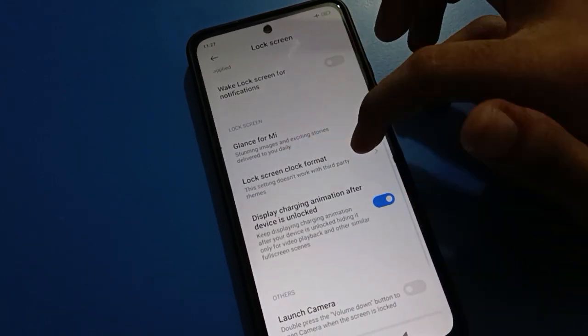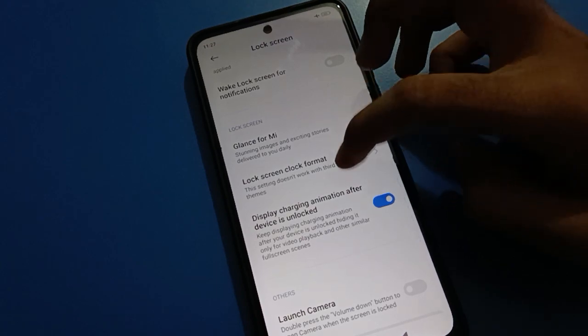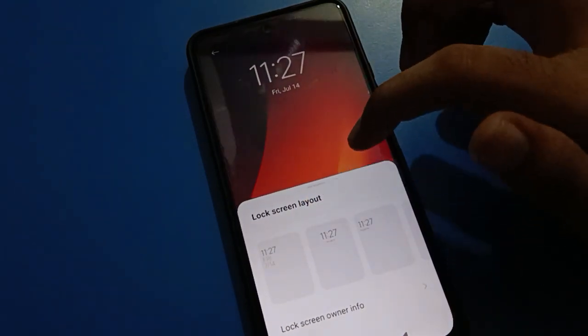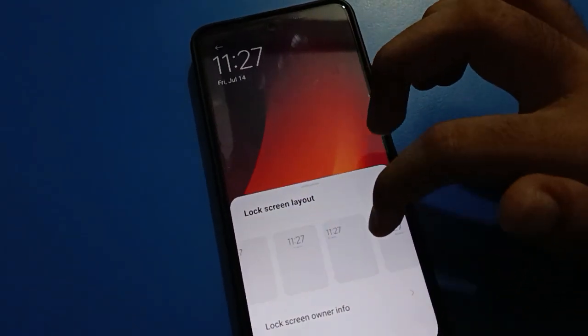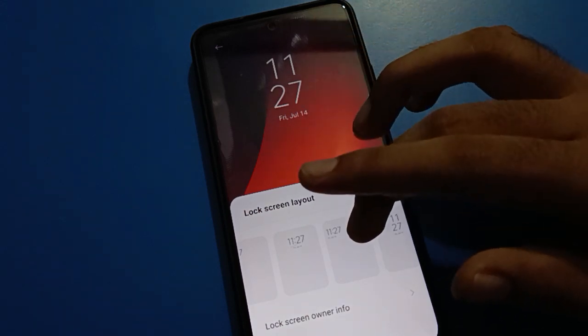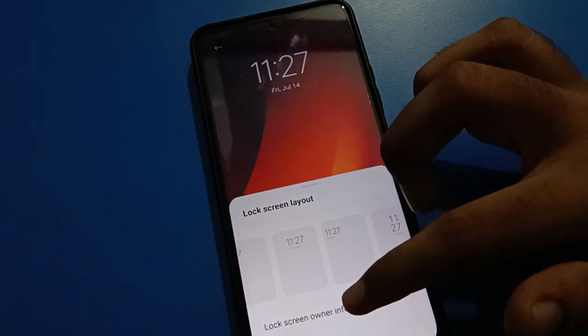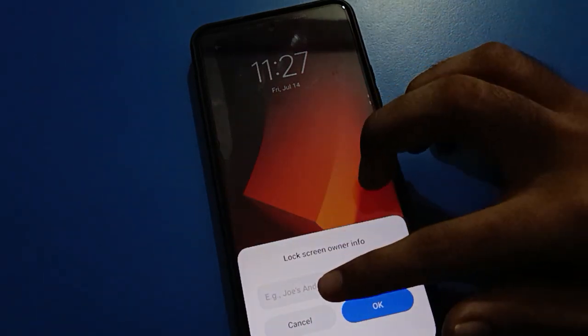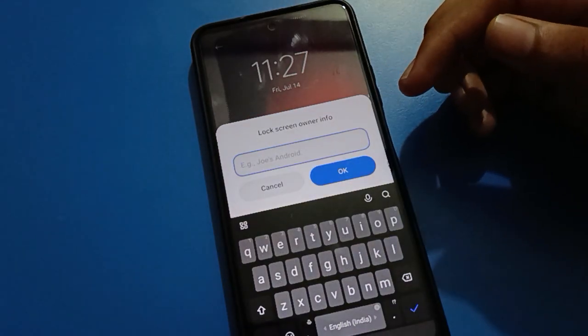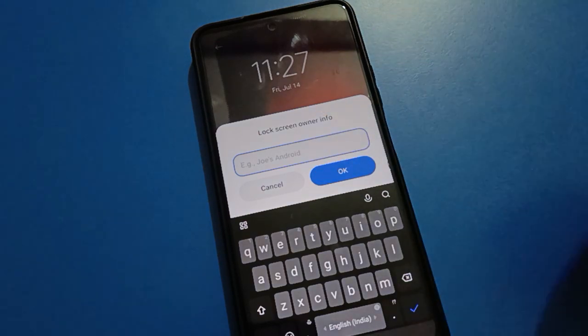Friends, you can see lock screen clock format setting. If you tap here, you can select your lock screen clock format. You can change your Redmi mobile lock screen clock format if you want to change it. Friends, we will select lock screen on info setting here, and friends, you can add any tags and you can show tags on your lock screen.